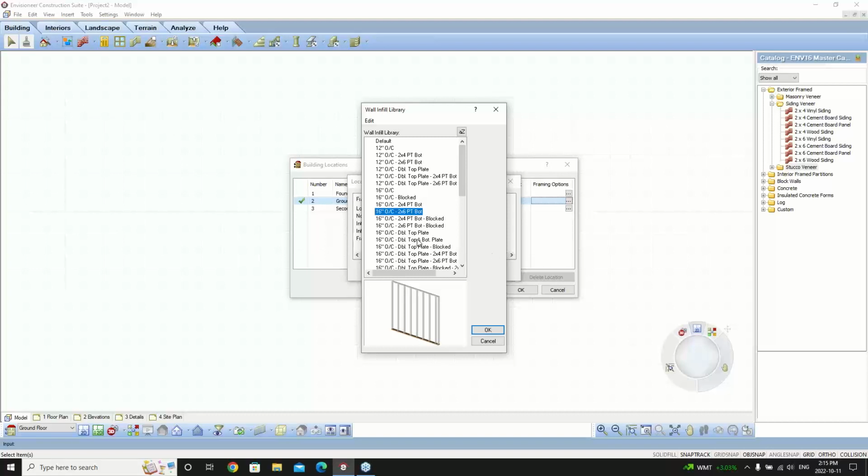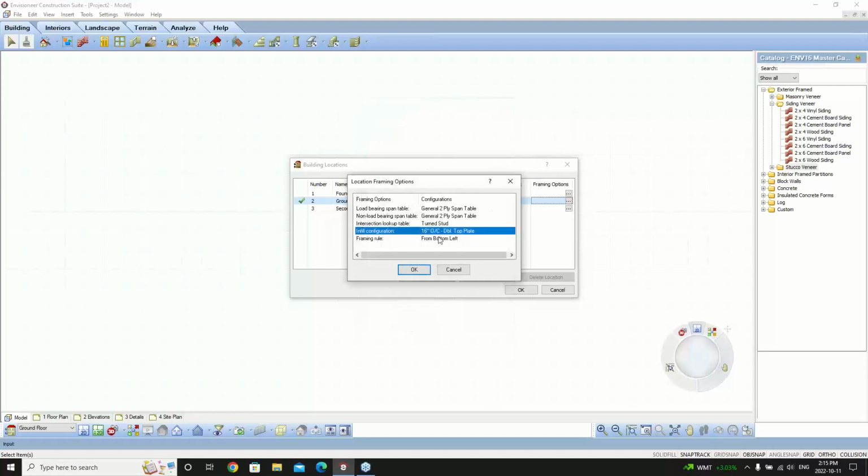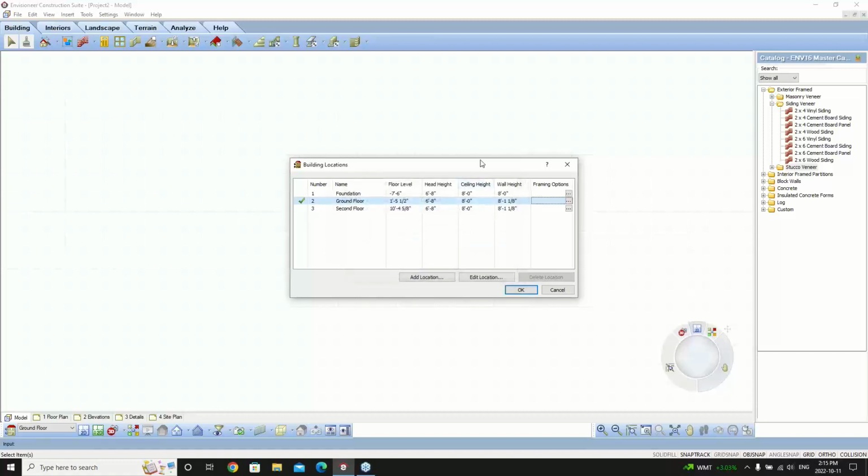I'm just going to go back and say I want that to be just the double top plate, and I'm going to say okay. And then we also have the framing rule. Again, this just determines how the wall is going to be framed. So you can start from the bottom left. You have a couple of different options in here: bottom left, bottom right, top left. Again, just the orientation of how you want this to be framed. I'm just going to say cancel on this. I'll say OK to that.